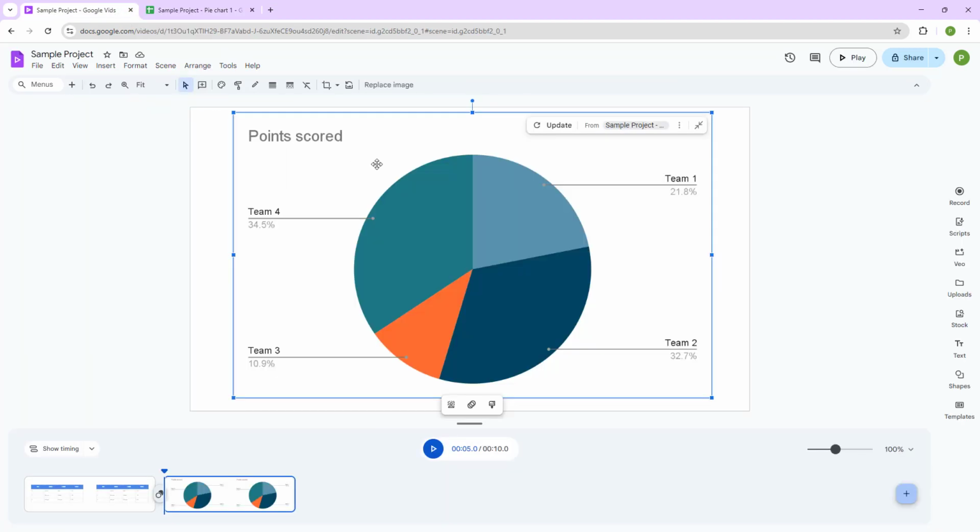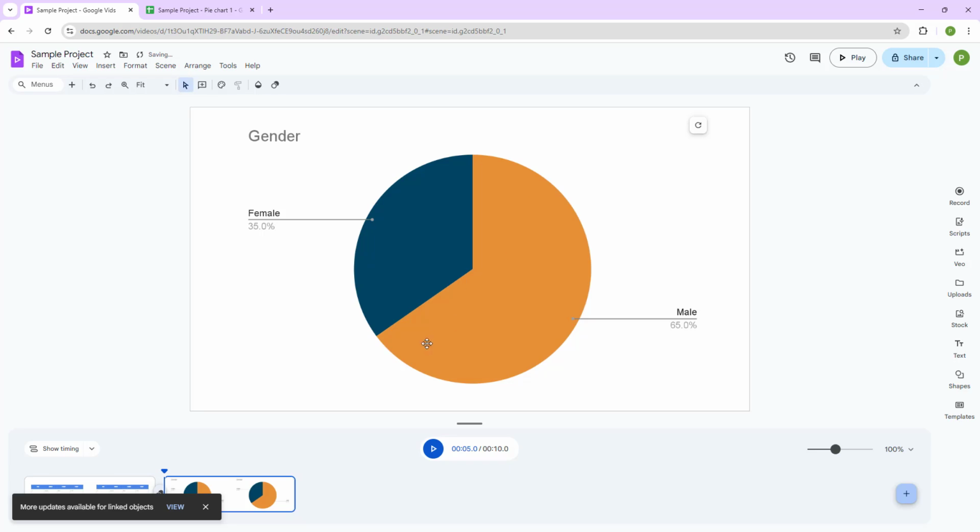Now over here, you can see that it's still not updated in Google Vids, but if you want to update it, simply click on Update, and you can see that the chart gets updated right here. And that is how you can insert charts inside of Google Vids.